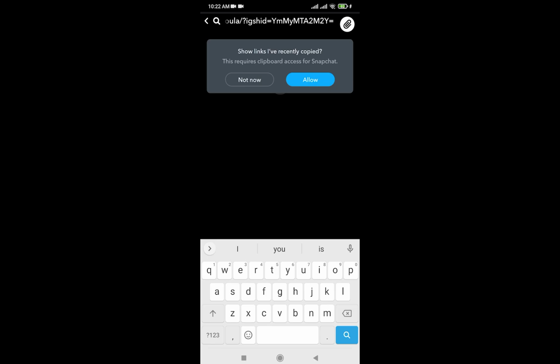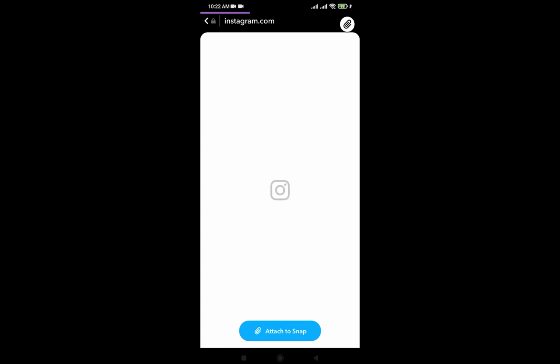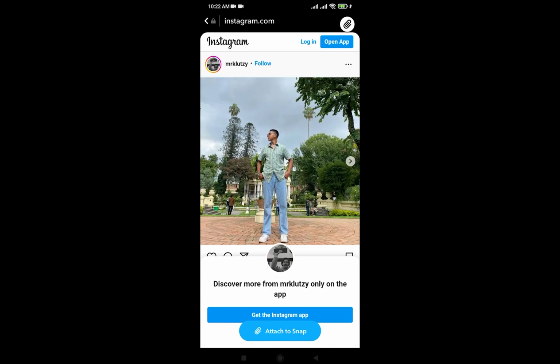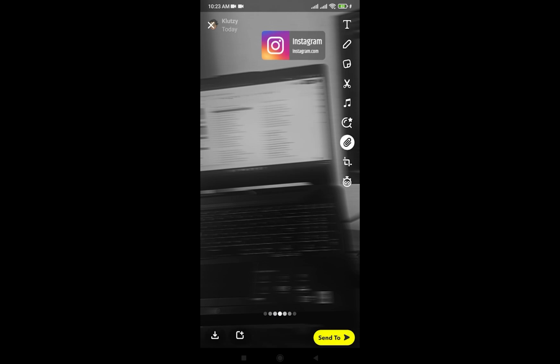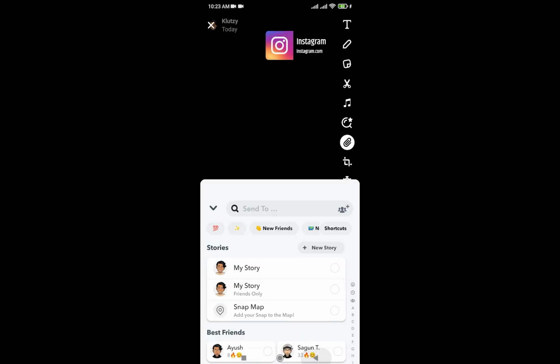So once you have done that, you want to simply click on the search button on your keyboard, and now it's going to load up the post for me. So all I'm going to do is tap on attach to snap, and now there is the link. So it is as simple as that. You can send the snap to whoever.